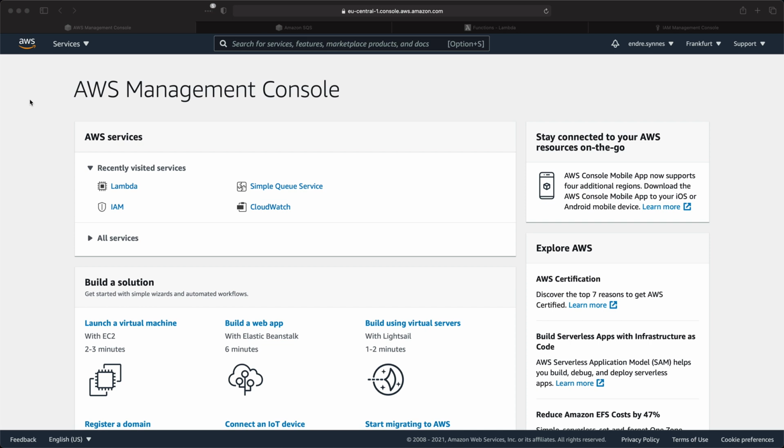Lambda triggers is a very powerful tool, and in the next few videos, we will learn what it is and how it can be very useful in several use cases. As we have seen in the previous videos, you can manually trigger a Lambda function by hitting the test button inside the AWS console, but this is of course not very useful.